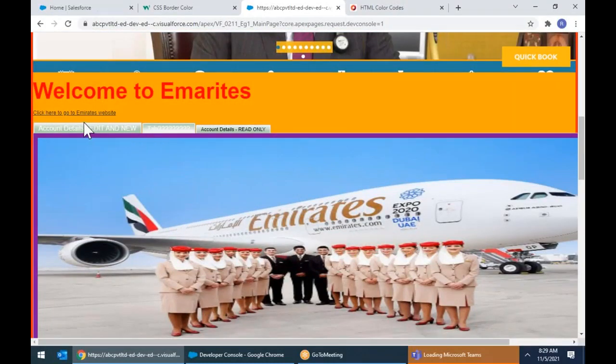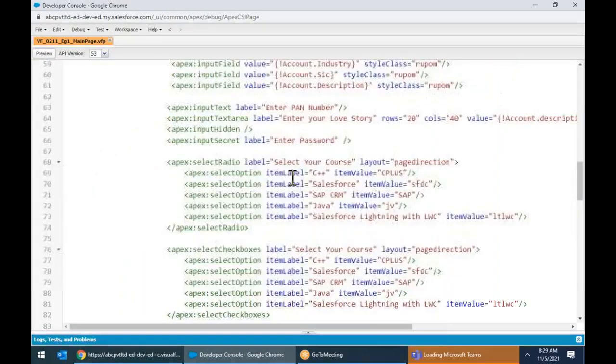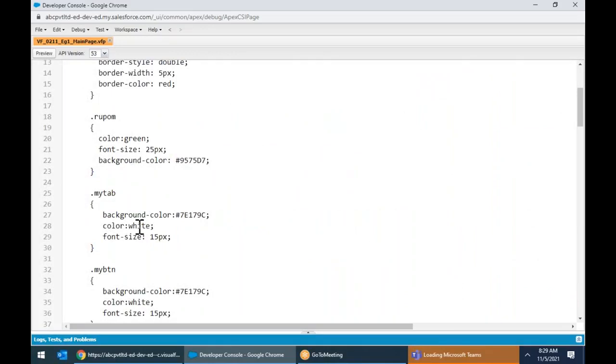purple background, font white, right? I can change it from here. Font equals to white, no, black.